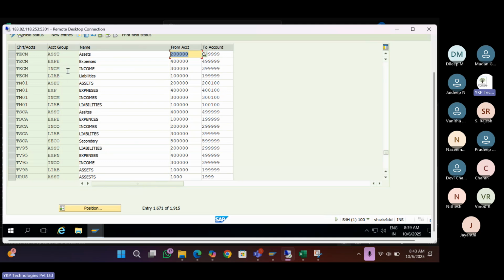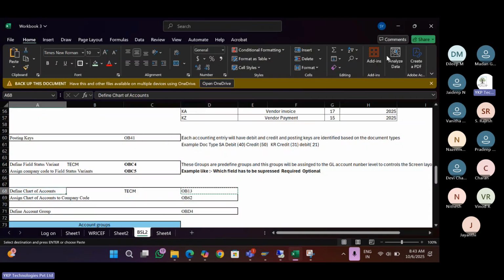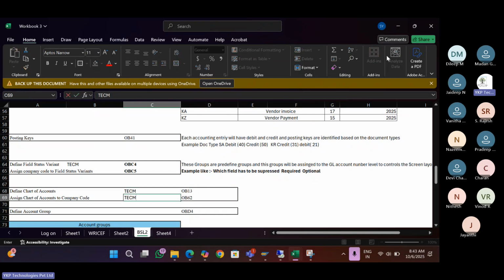That we will explain next class in the GL creation, and again we'll come to this account group and explain this. Okay, so just maintain this and save it. So now we have understood. We will define the chart of account, we'll assign, and we'll define the group. Whatever chart of account you created, TECM, the same TECM you assigned, and define account groups also using this TECM, under it only we are creating the groups.